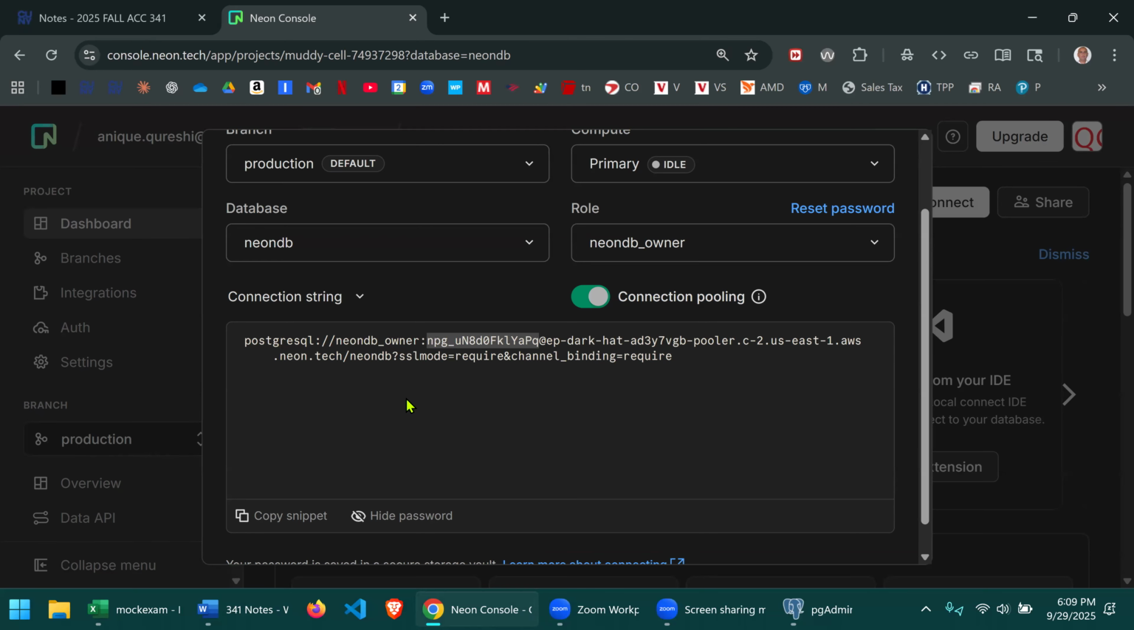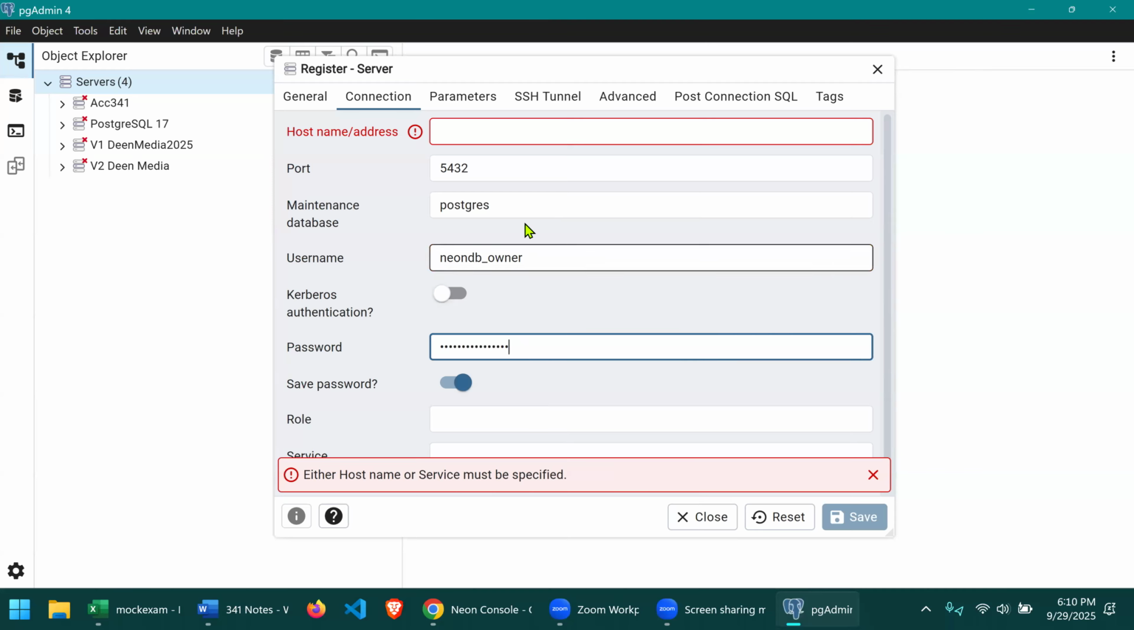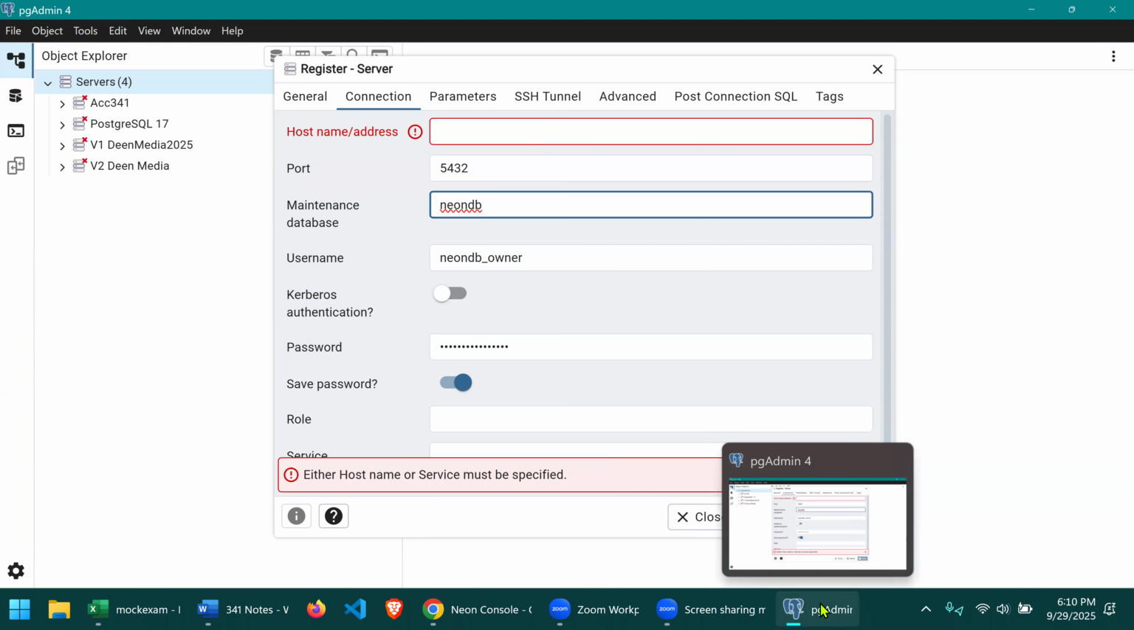Right here towards the end, it tells me the name of the database, NeonDB. Then a question mark and all that. So I know the name of the database, plus it's telling me right here, database, NeonDB. So the maintenance database is not Postgres, but NeonDB. In my settings, if you change something, it may be different.